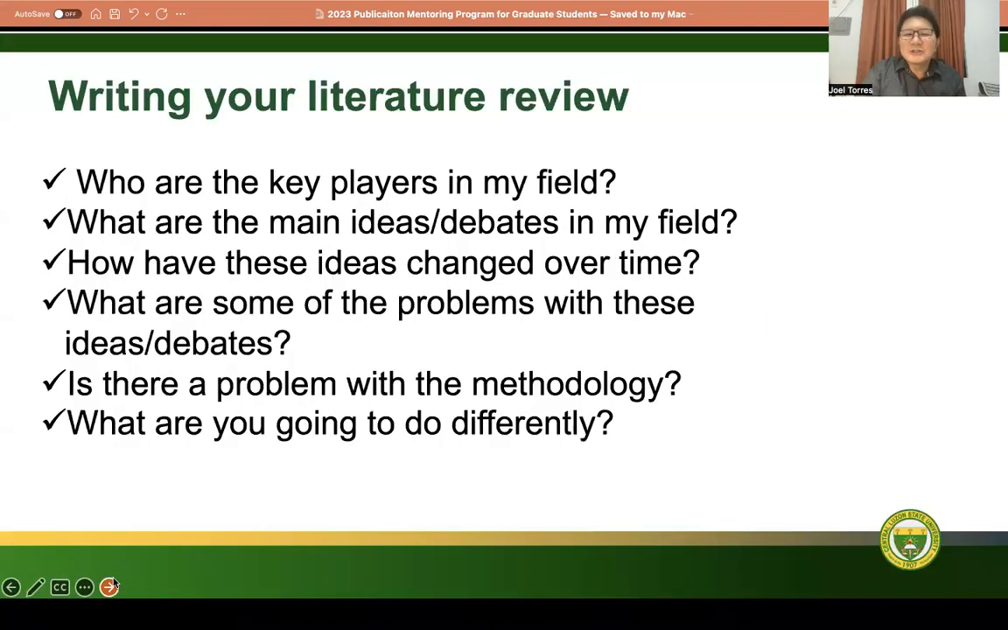So you also have to ask yourself, who are the key players in my field? What are the main ideas or debates in my field? And how have these ideas changed over time? You have to have that timeline on whether the ideas that you are tracking down are still acceptable at the moment, or are there newer ideas, or is this superseded by someone, or is this basically questioned by someone? So eventually, if this is questioned by a certain individual, then who are you going to follow if there are contradicting opinions or ideas in your discipline?